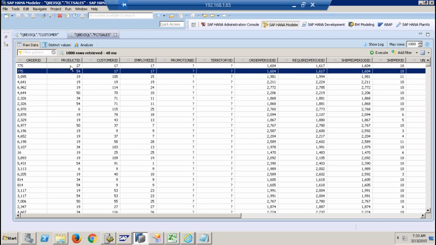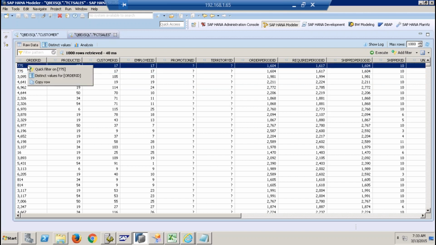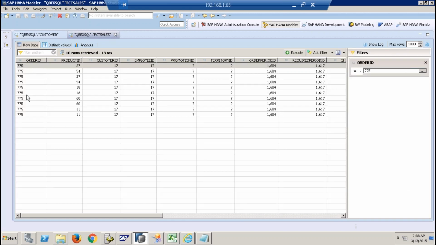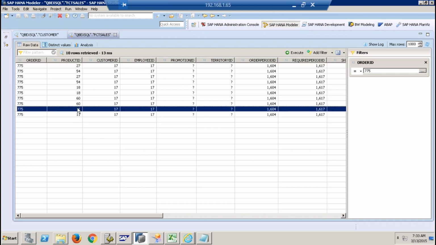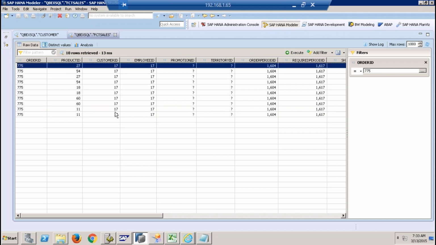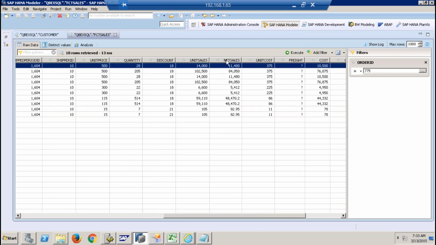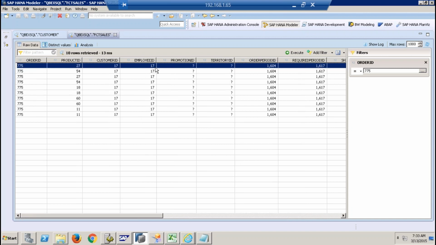If the order ID is the same, obviously the product would be different, because when the customer places an order, does he place one item or multiple items? If you look at this order 775, it deals with lots of products. You see the product being different, and then you have the customer ID. I'm not worried about this. I've got columns like net sales, which I'm interested in, and quantities.